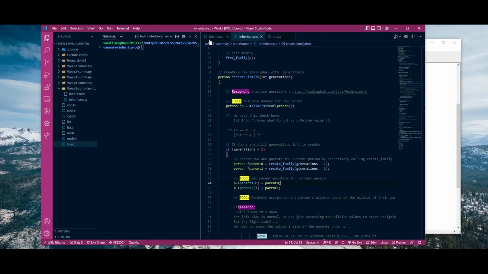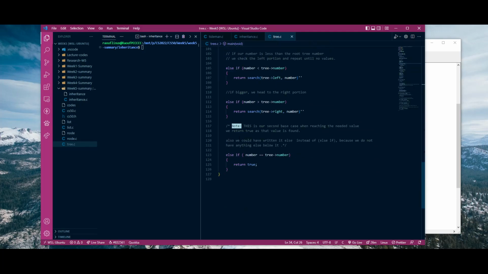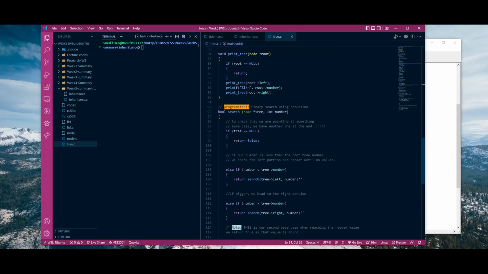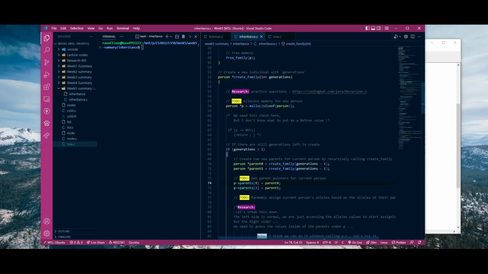So as you can see, I opened the Tedman, the problem we solved before using recursion, to get my mind refreshed on it. Also, I opened the tree.c file from the lecture to get my head around making a tree, because that's what we are going to do in this case.